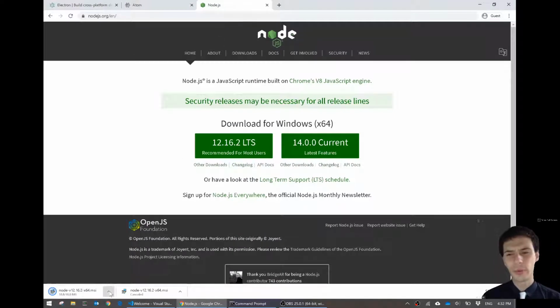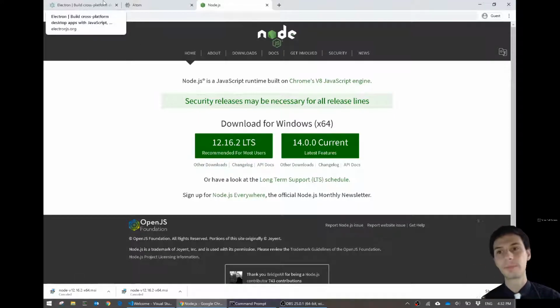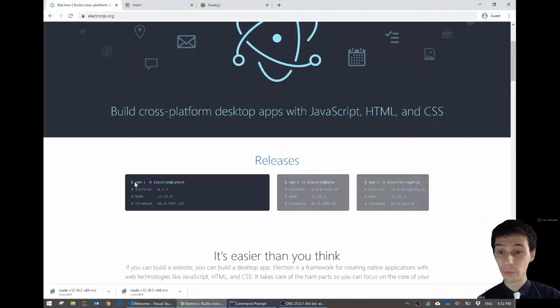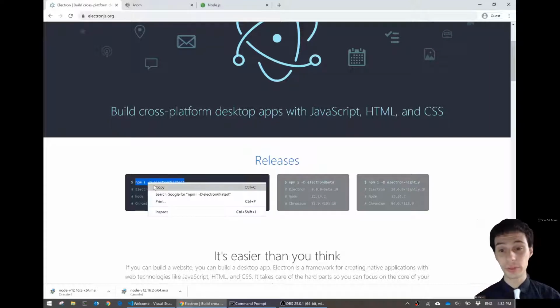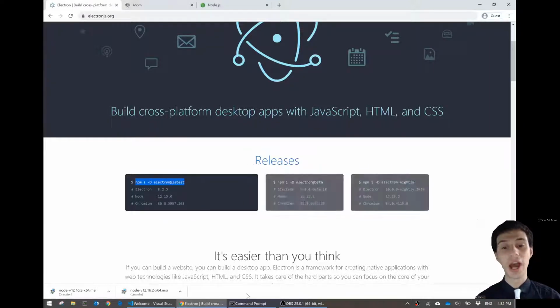I won't actually go through with the installation. You know how to install software. Just click on that, run it, and install it. Next step, we can run this command and install npm. There is a dollar sign here, but that just means that you need to run it in a command prompt. We don't actually type the dollar sign.